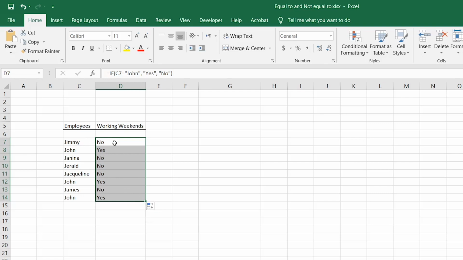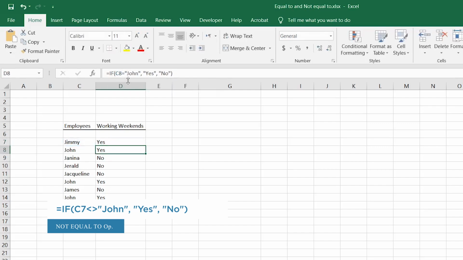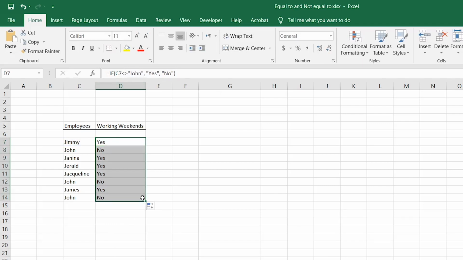Let's go back to C7, and instead of the cell equaling John, let's use the not equal to operator. Simply go into the formula bar and change C7 equals John to C7, less than greater than signs, John. The two opposing greater than, less than signs is the symbol for not equal to. As before, click and drag the bottom right handle of the cell to copy it to the rest.